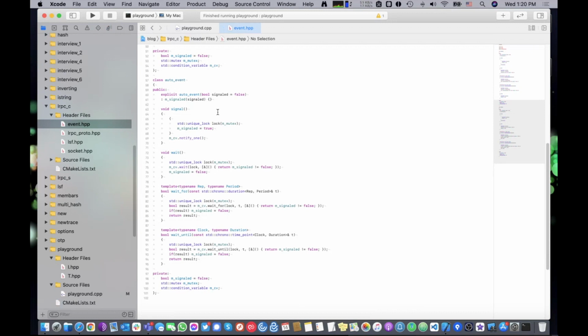But I wonder why. So if I had an event object, it's an auto event. That means that once it's been signaled, it will then unblock somebody else later who's trying to wait on it. And here, I do a similar thing. Take the lock, mark it as signaled, then release the lock and notify one.